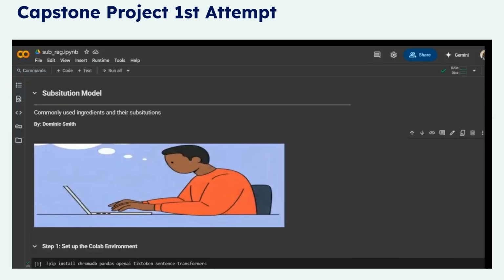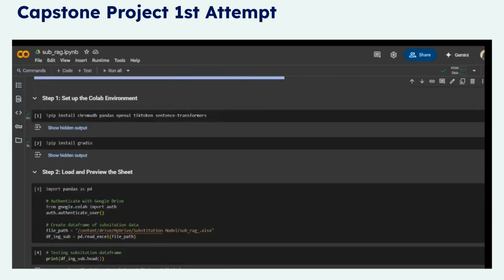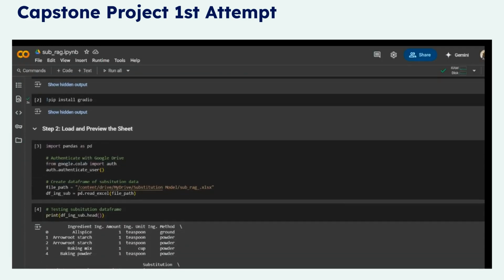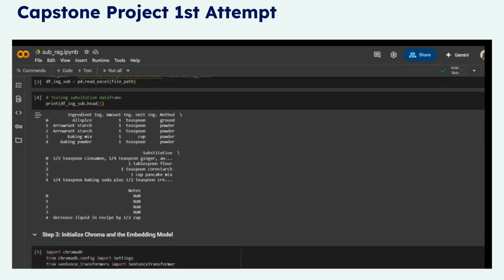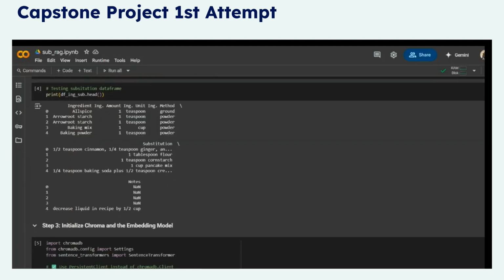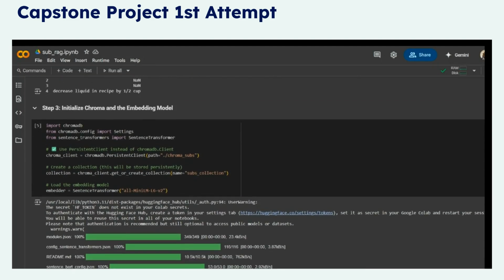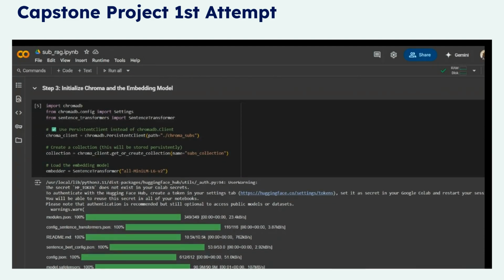My capstone project was an ingredient substitution model. My first attempt took about 10 minutes. From Googling common ingredients and their substitutions, to prompting ChatGPT for cleaning and formatting my data in Google Sheets, and I'm using the word cleaning very loosely, to prompting Gemini for the code to put in my model. From there, in a Colab notebook, I used Chroma for a vector store and Gradio for a user interface.